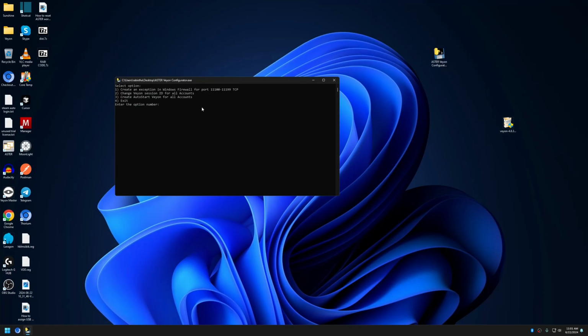And we have here 3 options. First is setting the firewall profile for port 11,100 up to 11,199, and this is needed if you want to be able to access the Veyon users from over the internet. So let me set the firewall profile first. Now next we'll be setting the session ID for each of the user accounts. Press 2 and one by one we'll have to set the session ID for each of the user accounts.